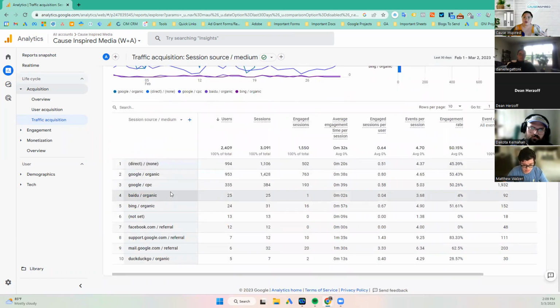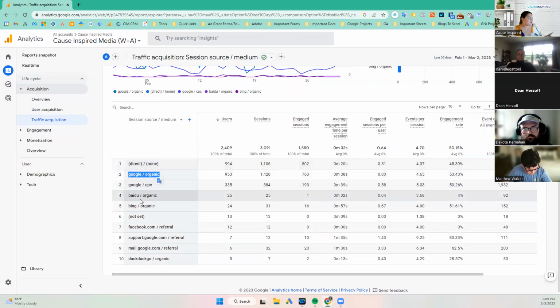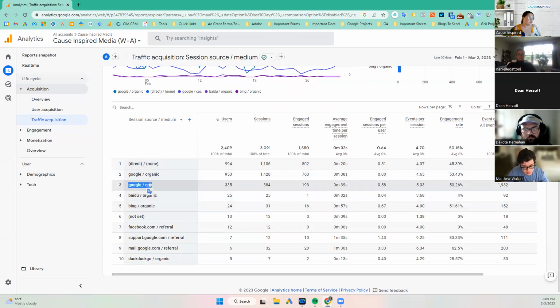Earlier, I mentioned that we were getting a lot of traffic from organic search. But how much of that is from Google and how much of that is from Bing? This can really answer that question. So we can see here that we've got traffic coming from Google Organic, and then we also have traffic coming from Bing Organic. Google CPC is, of course, our Google cost per click. That's our paid ads account, and so on and so forth.